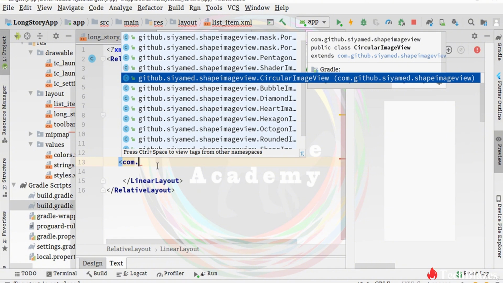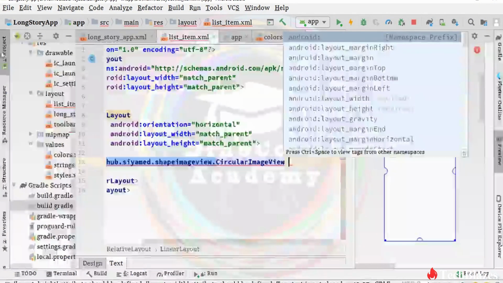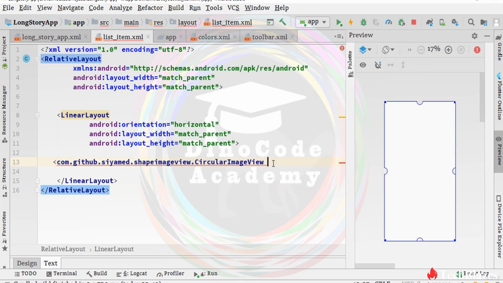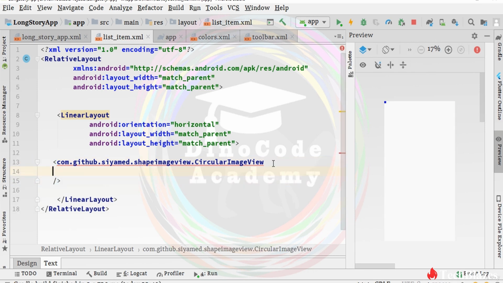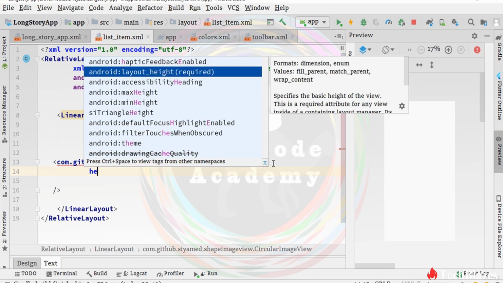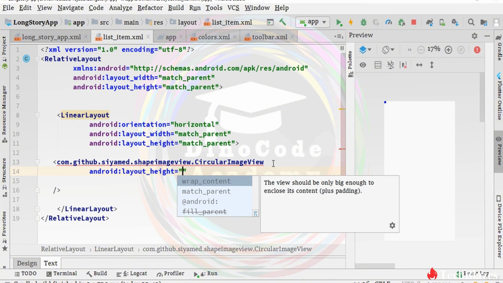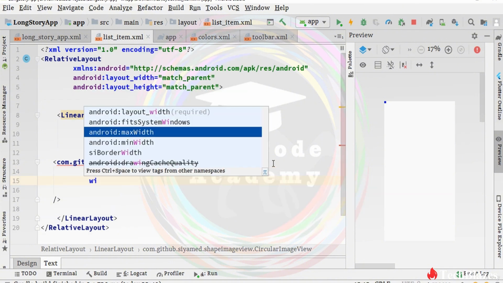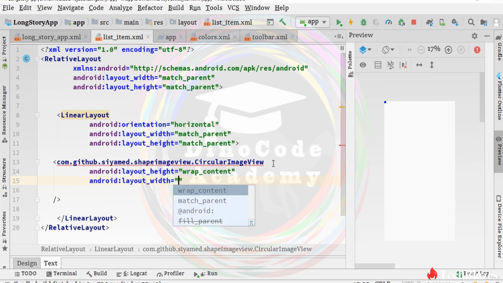So I'm going to select this circular image view, just press the enter key, and click on this project tab so that you can see everything clearly. Now you can see that it gives an error. This is because every view requires two important properties, that is height and width. So we need to specify the height just like the other views we have specified. That is the layout height required, you can see that. The height is going to be wrap content and the width is also going to be wrap content.